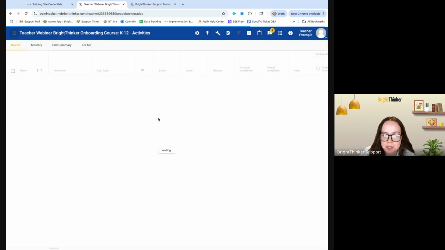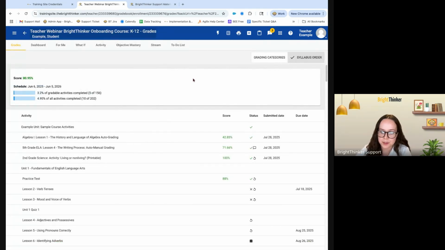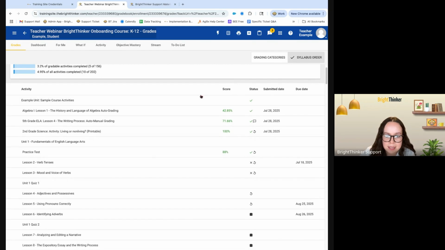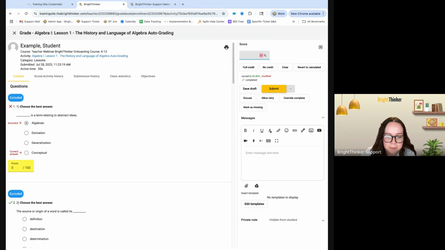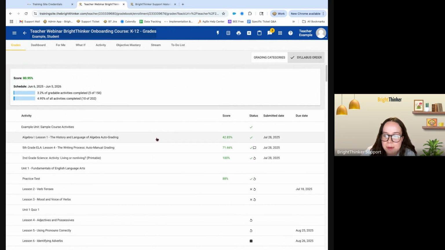But I'm going to go back into that grade book. For that example student, I can click on their name over to the far left, and that'll bring me to that student's specific scores. So scrolling down, I can click into and review exactly how the system auto-graded. We do cover these steps in detail in the basic webinar on how to grade specific activities if you need to. However, from this view in the top right corner, there is the option to turn on the lightning bolt.